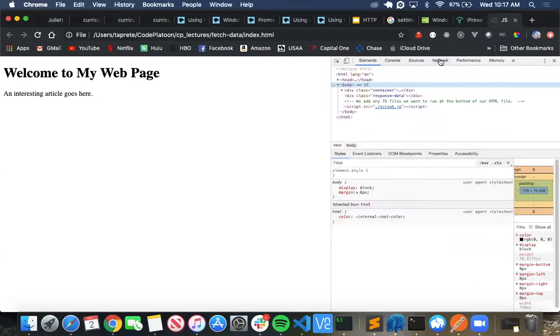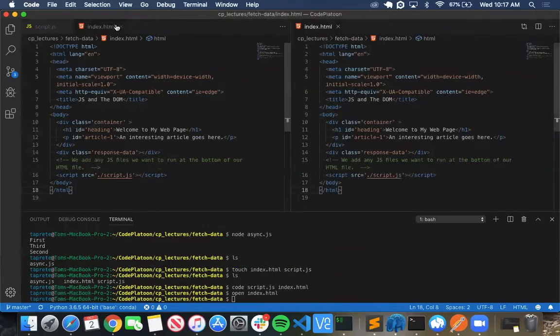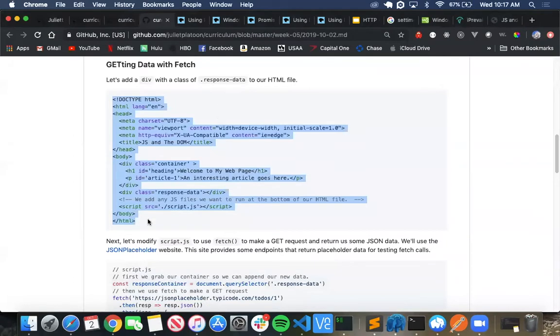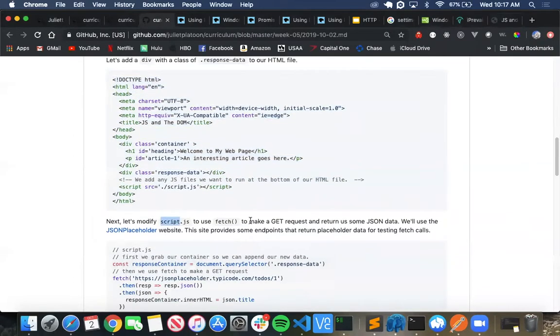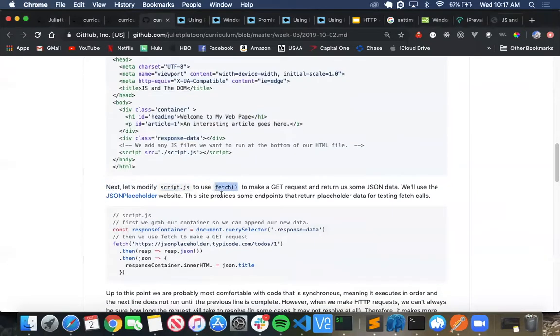There's really nothing going on. There's no network requests or anything like that. Let's split the screen here, and then go back to the curriculum. We're going to use our fetch API to actually do our GET request.